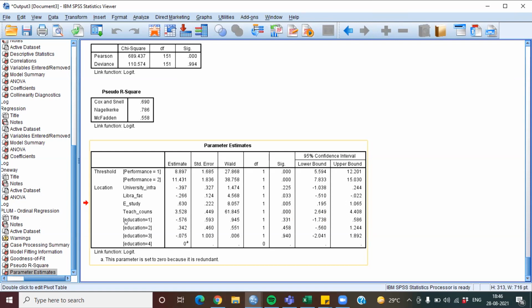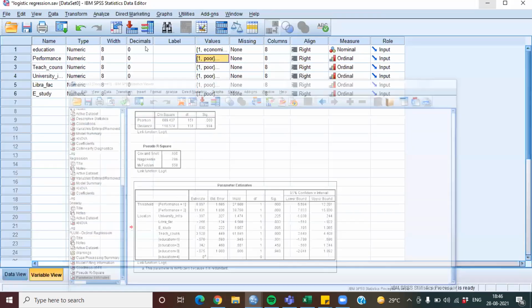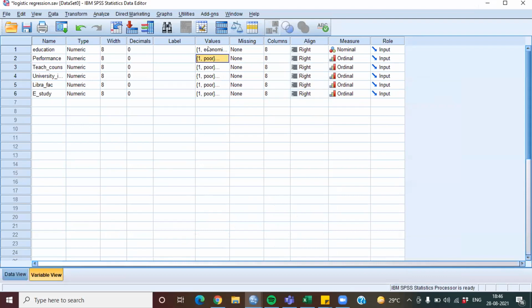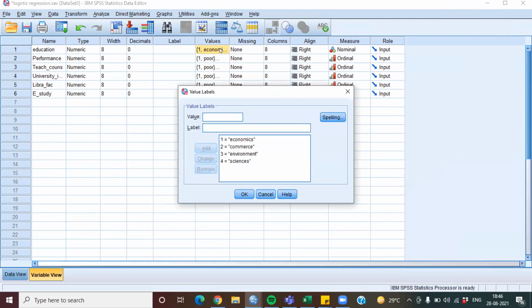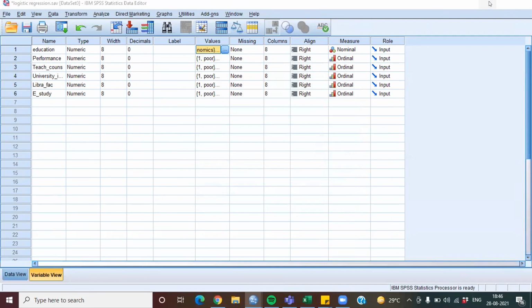Next, this is important. Education 1, 2, 3. Unlike these variables, the education factor has 4 characteristics, with coding. What was our code for student? One for economics. See, ordinal regression has a different interpretation, that's why I'm telling you this. Economics is 1, 2 is commerce, 3 is environment, 4 is science. Now I'm going to tell you how to interpret that result.